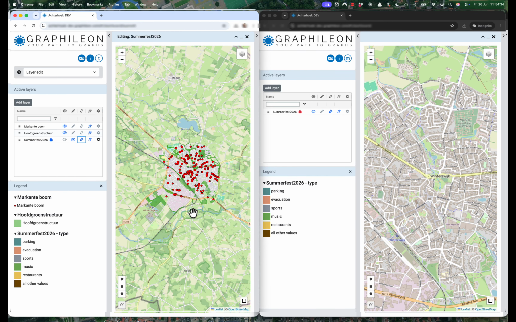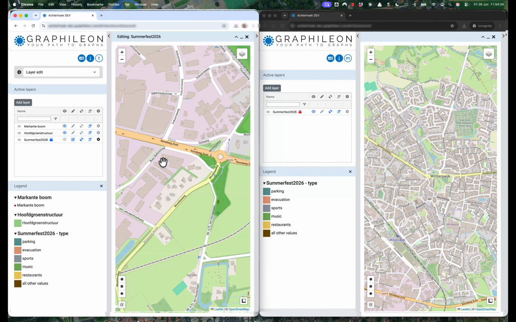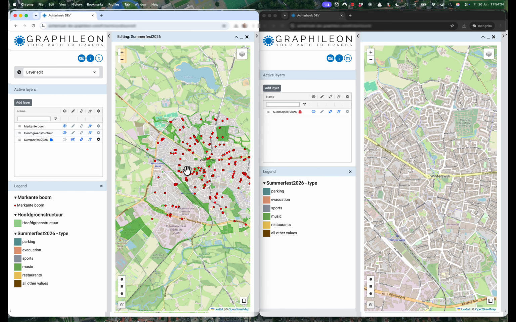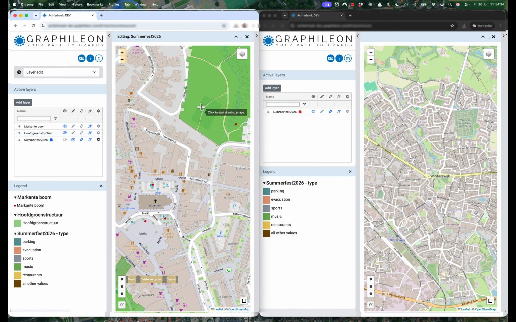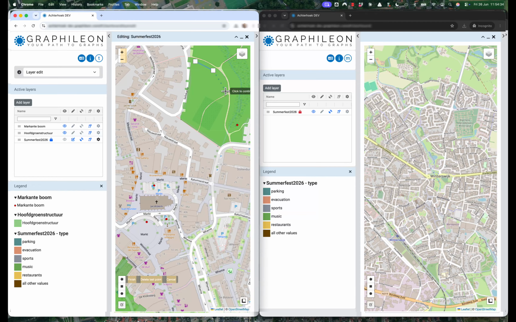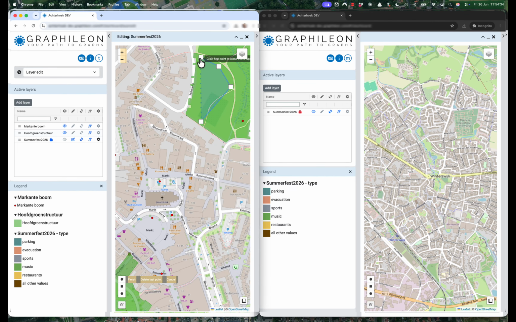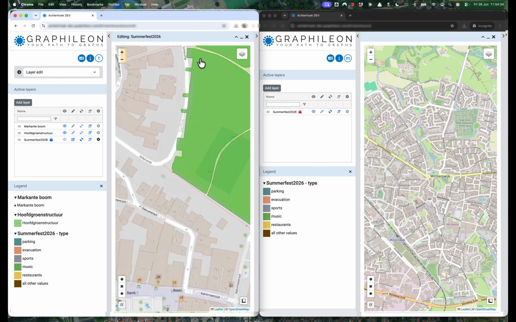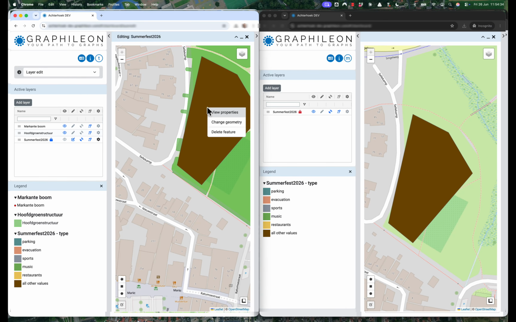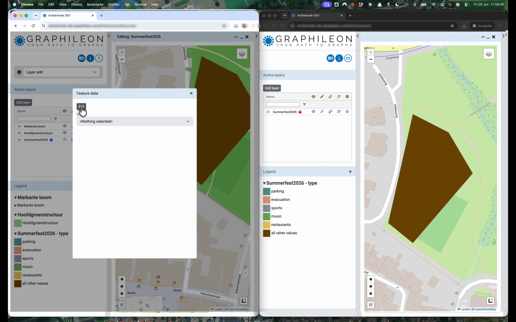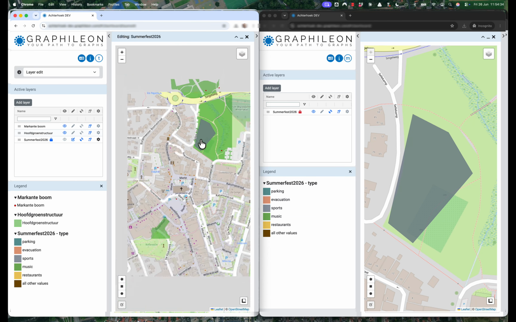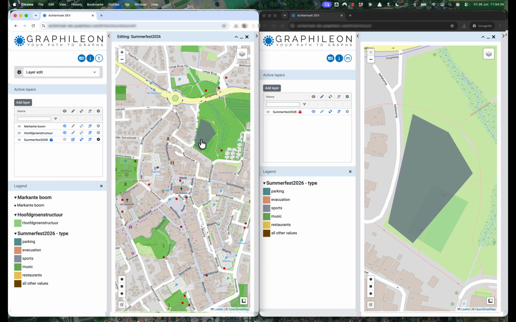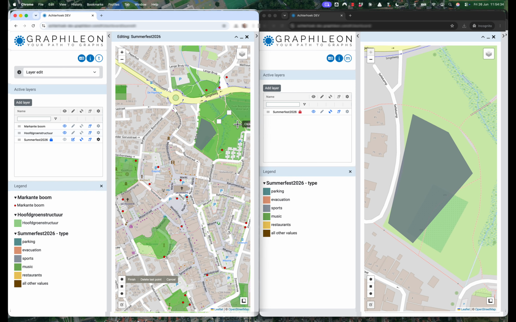Let's draw an area, somewhere in a green space, not too far from the city center. This is an area for sports, so I will set that value. I will place a second area next to it, where there will be space for a temporary food court.